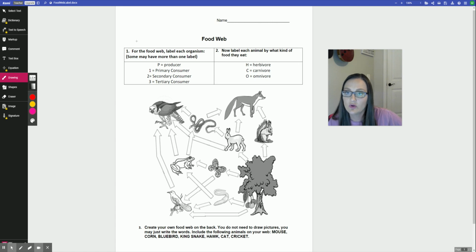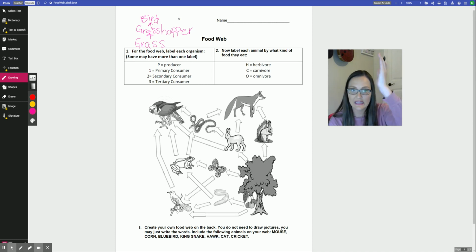A food chain will go something like grass, oops, a daisy. We'll do grasshopper. And then we'll do bird. And we'll pretend like it stops there. So that is a food chain. A food chain goes in one linear direction, one line. And a food web has arrows going all over the place. And that's the difference between a food chain and a food web.